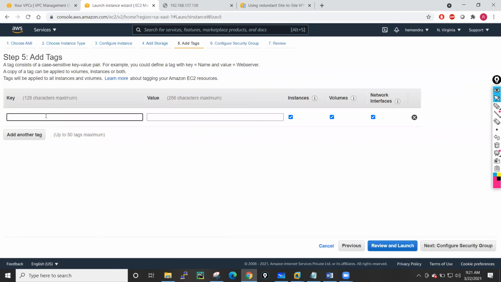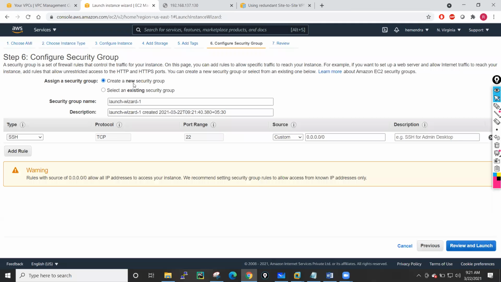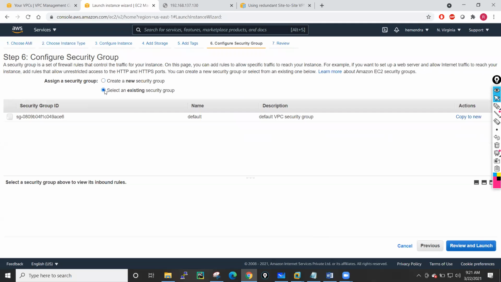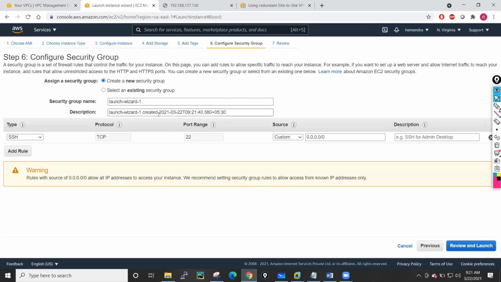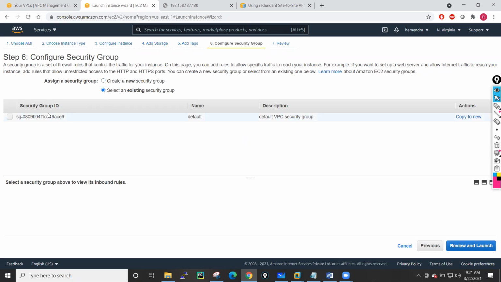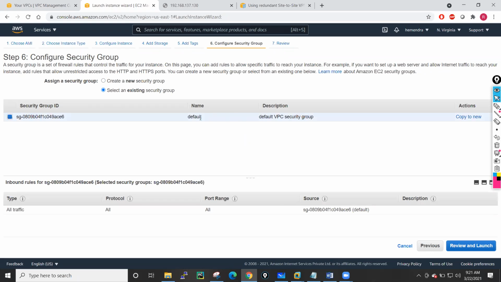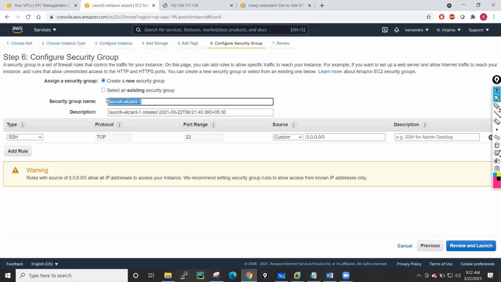Next, I'll give the name VM01. Here I have to give the name. For the security group, I will use the existing security group. I will change the settings later on. Or let me just create a new security group.